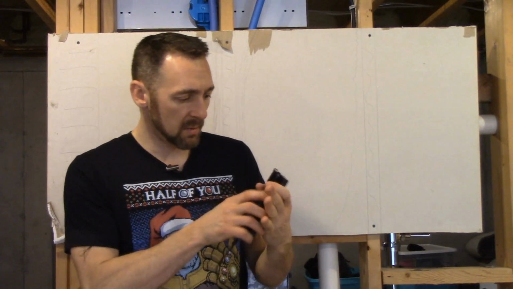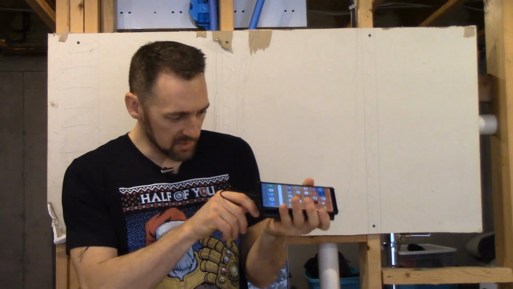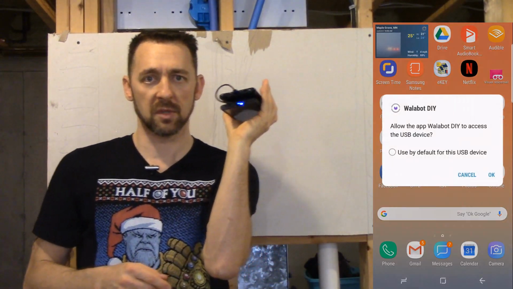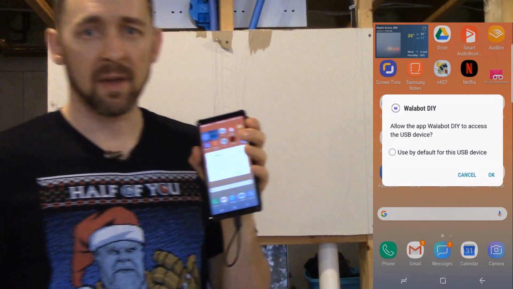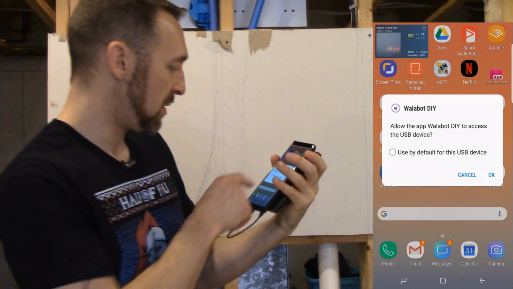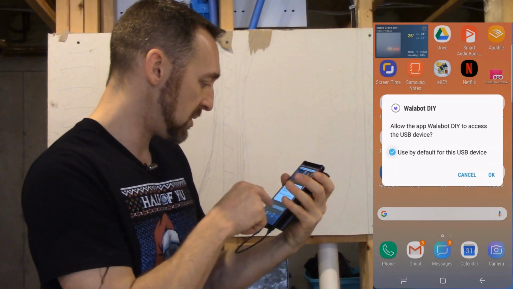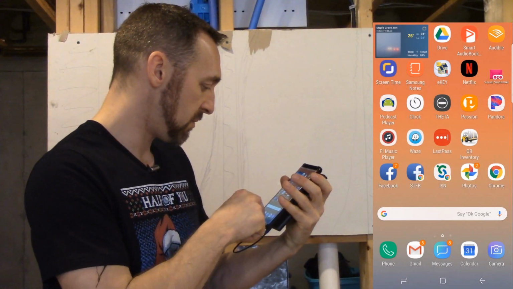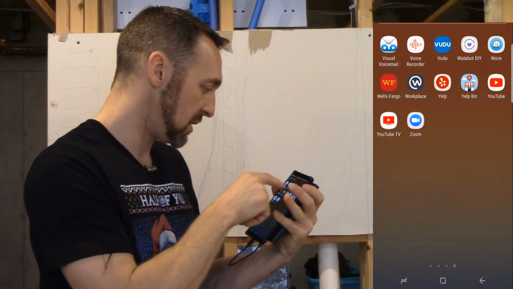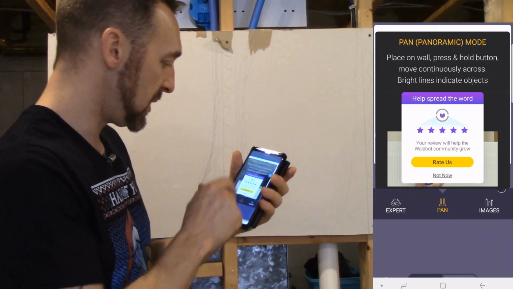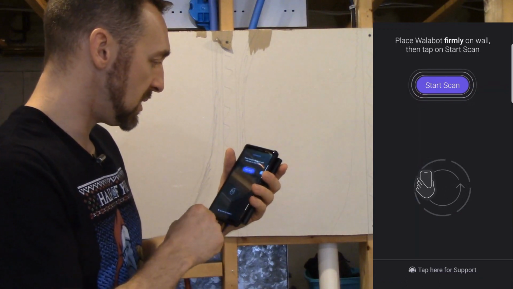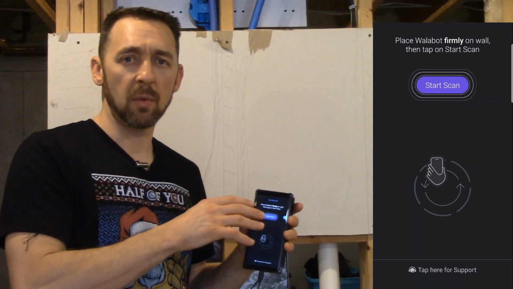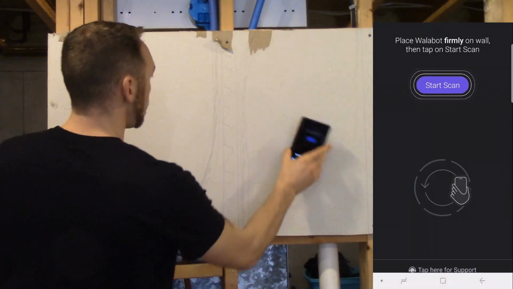So I'll turn my phone on here, we'll plug this in, and it should wake up the Walabot. Yep, I see the little blue light go on at the bottom as soon as I do it. And then it tells me on the phone right away it's connected, do we want to connect? We'll say use it by default, yes. Well, I thought it was going to open the app. It didn't, so I'll open it manually. It's connected, and the first thing it tells you to do is calibrate. It needs to do this every time you open the app. So we'll go ahead and do that.